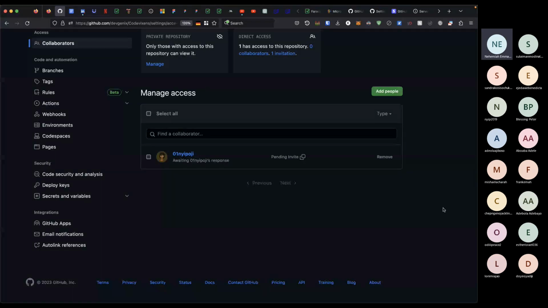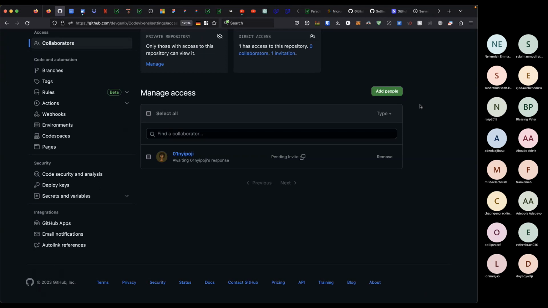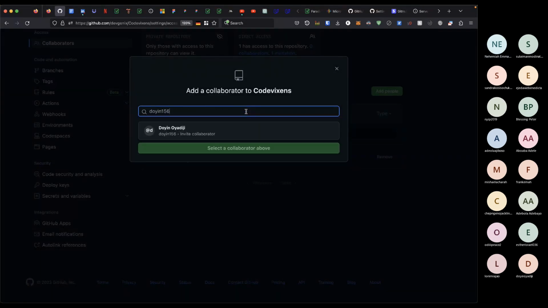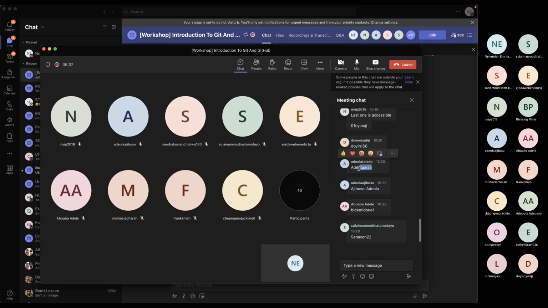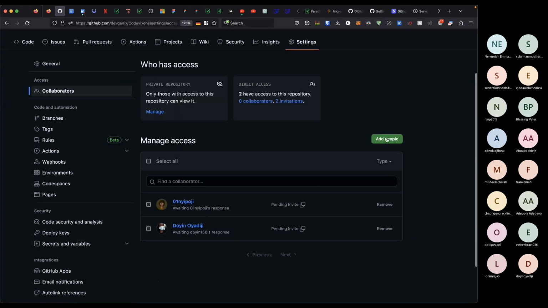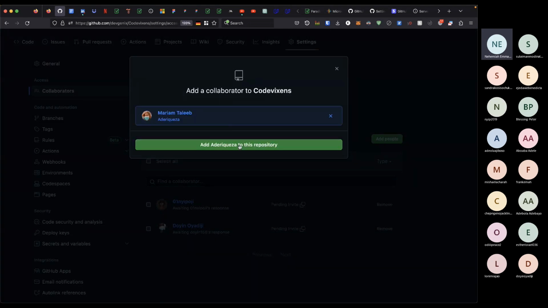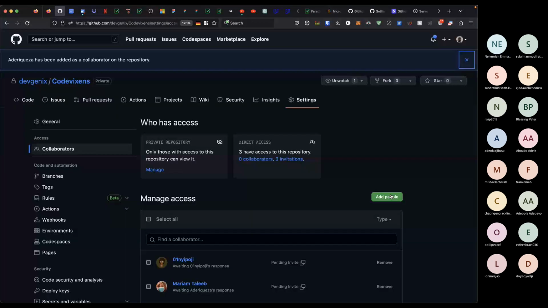Let me see if the rest of us sent. All right. So I'll repeat the same process. For those of us that I added, check your email and then accept the invite to the repository.